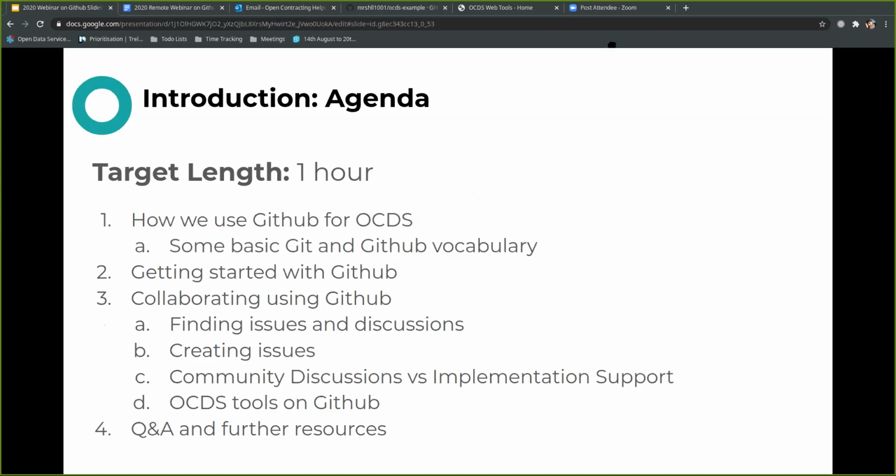So the agenda today is we're going to start by introducing how we use GitHub for OCDS. So why is it that we use GitHub? Why do you keep hearing this word? As part of that, we're going to introduce some very basic foundational concepts of Git and GitHub. These are going to be non-technical concepts for a non-technical audience. If you're already technical, chances are you will understand these, or you'll know about them already. Then we're going to take you right down to the foundations of getting started with GitHub itself.